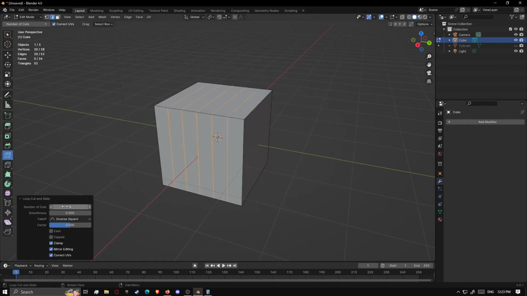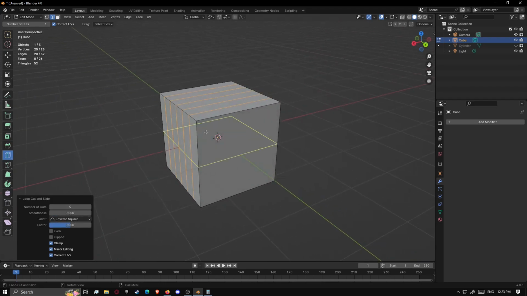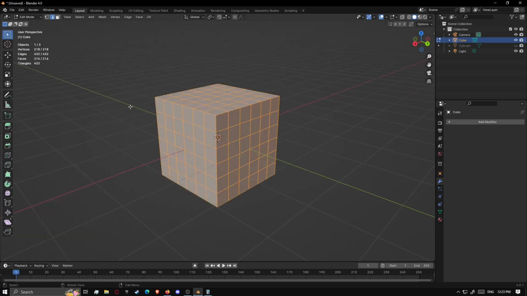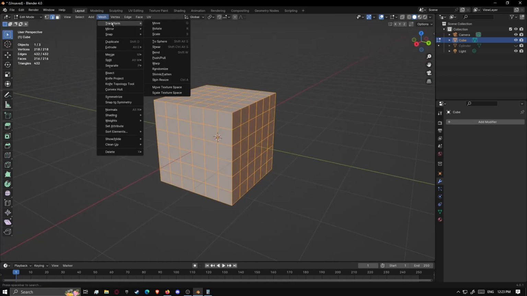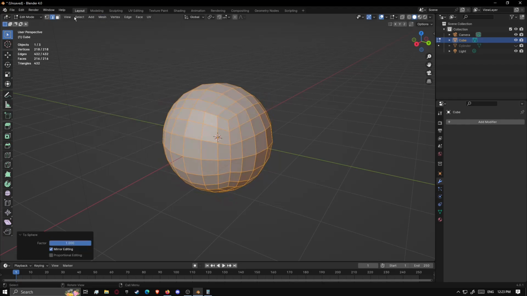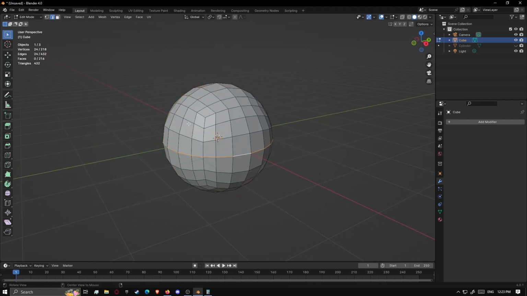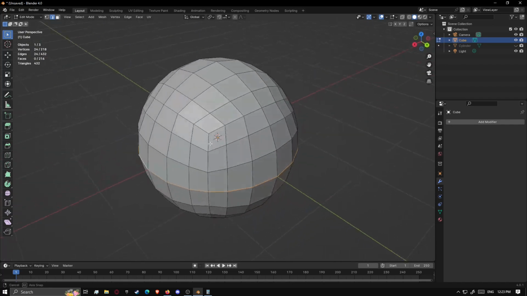You just go here and do 5 cuts on the X, on the Y, and on the Z axis, and now you just select all, go on mesh, transform to sphere, slide it all the way to the end to get a perfect sphere, and now you get a 24 vertices perfect sphere.